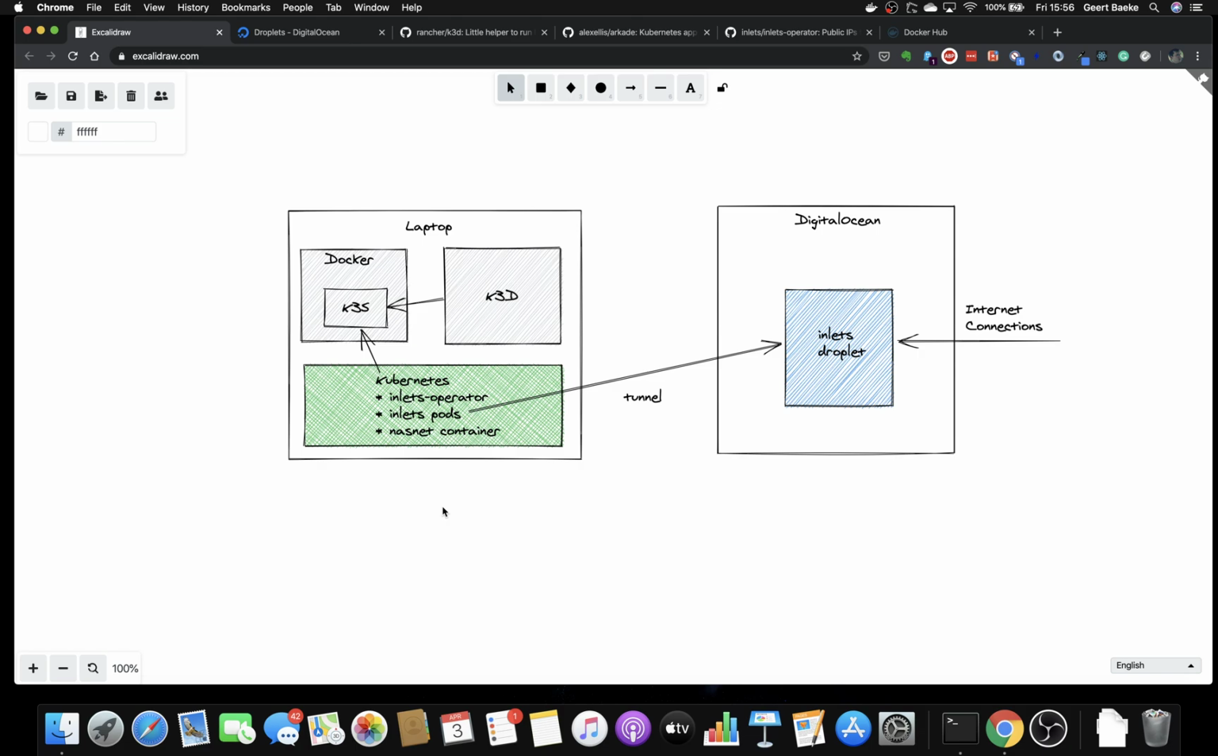Now, of course, if we want a real external IP to connect to, we'll have to provision that in some way on the internet. The inlets tooling, or inlets operator, supports several kinds of cloud providers that can run a small VM that contains the inlets server components, and that VM will be used to accept connections and tunnel them to our internal network.